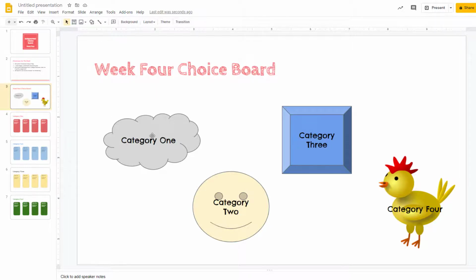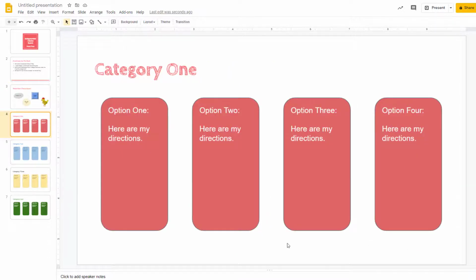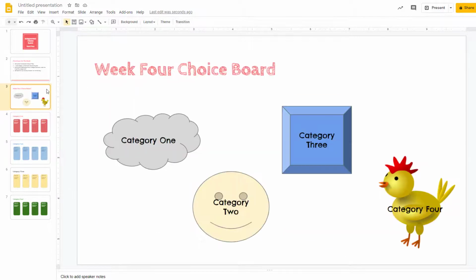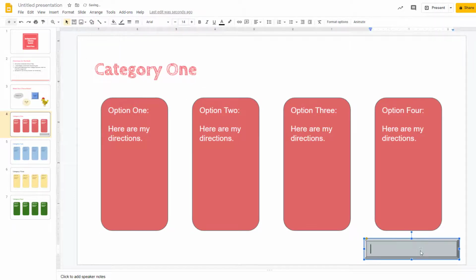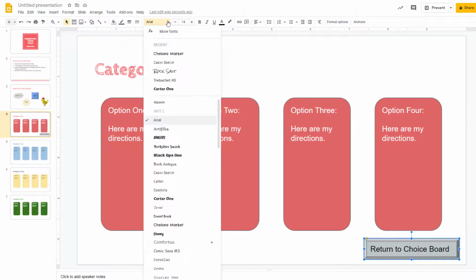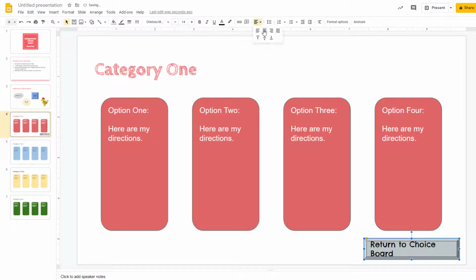Well, now when you go to category 1 slide, I can get here, but you'll notice there's not a button to take me back to the choice board. So one of the things I want to do is create a button to take me back to the choice board. So I'm going to go to shapes, choose the button, and I'm going to put one that says return to choice board. So there's my return to choice board. Again, you can always change your font, change the color, center, and so forth, however you want it to look. So I'm going to let mine be this way, but I want to link return to choice board back to slide 3 where our choice board is.